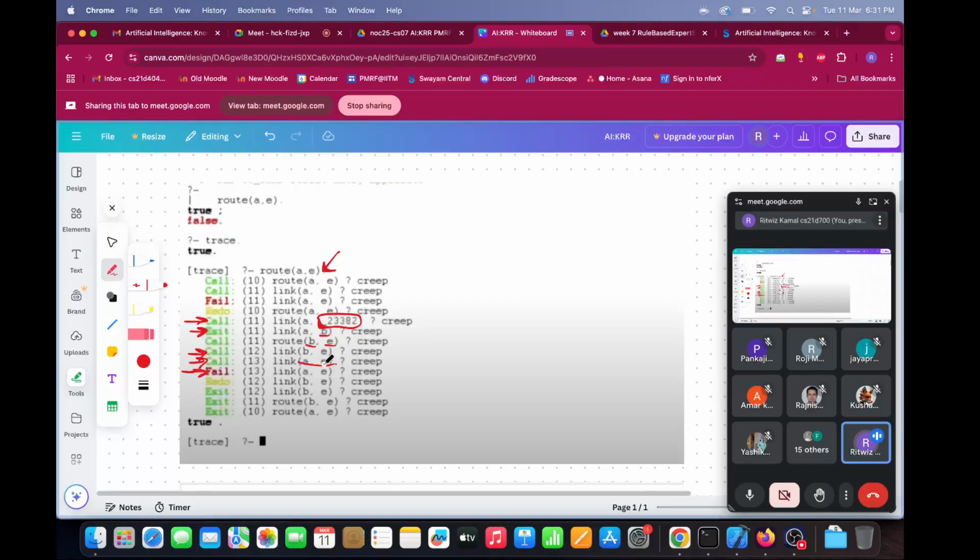And now we see that all attempts to prove this particular link between a and e have failed, right? So this is an example of negation by failure returning true. So this will go back to link b comma e, and link b comma e will return true. Since there is a link between b and e, we will say that root b and e is also true, and finally root a and e is also true. So eventually this query will output true.